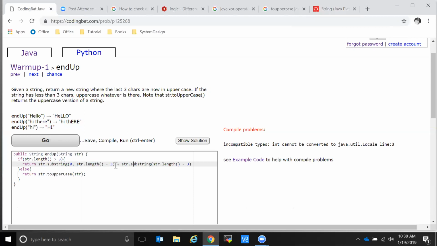And now we need to pass toUpperCase. Not this, we can just put toUpperCase here. Sorry. Done. And then that's it. I think it won't work, some error will come. Substring.